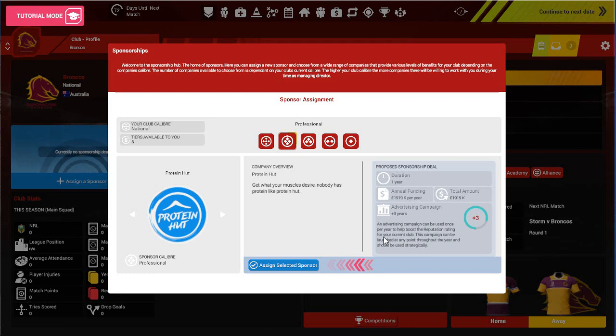Hold up. So what does that mean? I'm trying to parse it here. An advertising campaign can be used, so that's the same thing. But let's just read through that again. An advertising campaign can be used once per year to help boost reputation rating for your current club. This campaign can be launched at any point throughout the year and should be used strategically. Okay, I'll be honest, I'm not too sure what it means because the duration of the deal is only 1 year. I don't know if plus 3 years means you get to use it three times in the year. Maybe, I don't know. We'll work it out as time goes on.